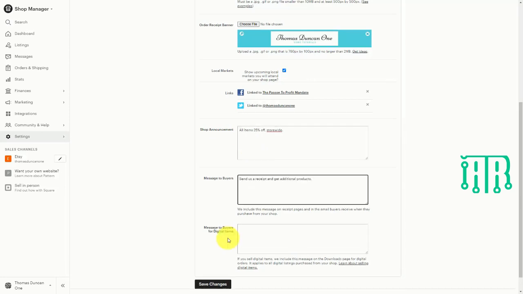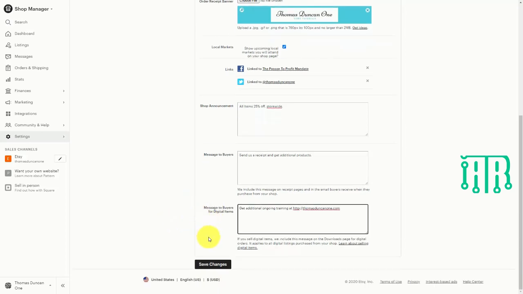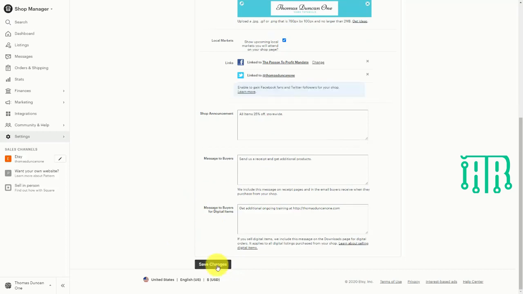You can and you should write a message to those individuals that are purchasing from you digitally. This may include any instructions that they'll need in order to access fully everything that you've given them inside of your digital download. And once you have your info and appearance changes in, you can then click Save Changes. And you have now updated your info and appearance in your store.